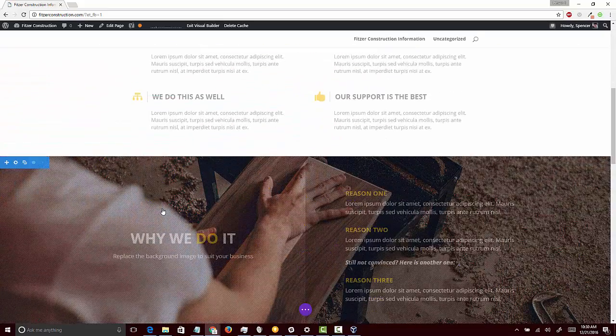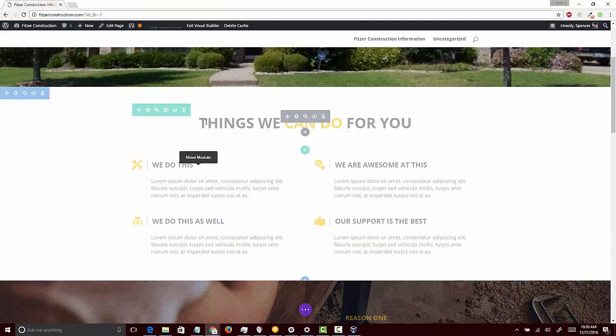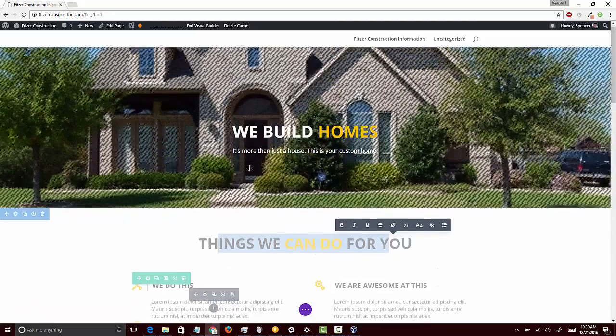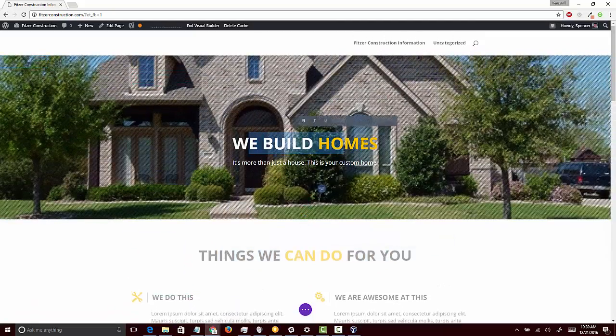Enable visual editor again to show you that that stuff is still there. And I explained that you can change these things out. So for instance, you could make this your service list. You can make that your main tagline.